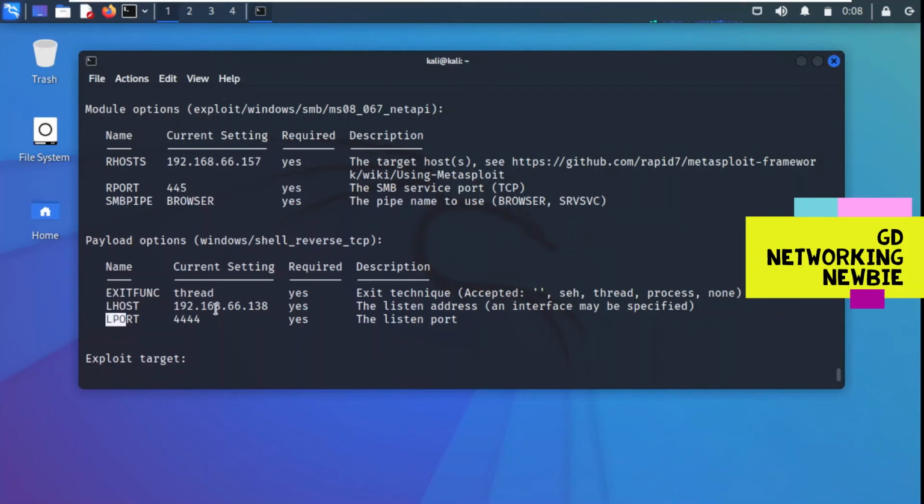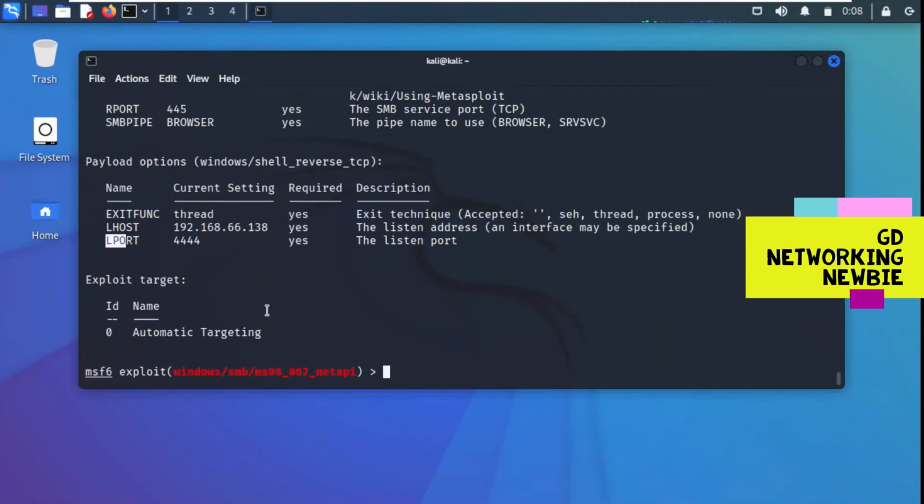So you can see they already have some values, but not in all cases will we have all these payloads set. In some of the payloads that we'll be using, maybe we need to configure these options and give them some values, but at the moment these values are set. And also one more option, that is target, what target we want to select.